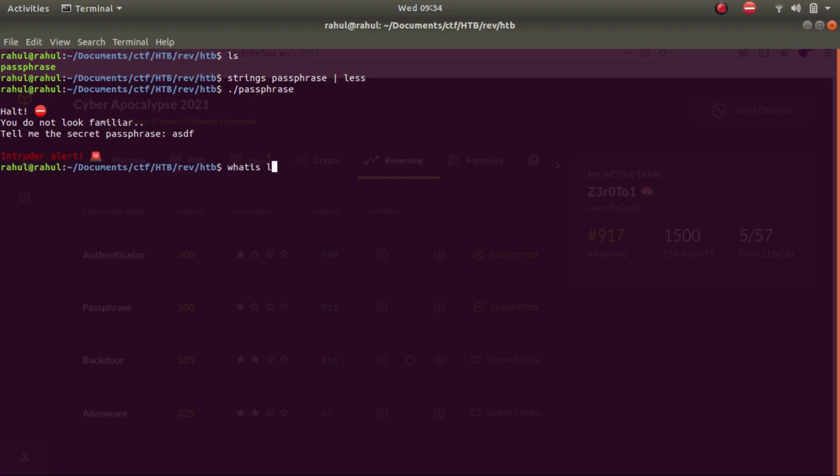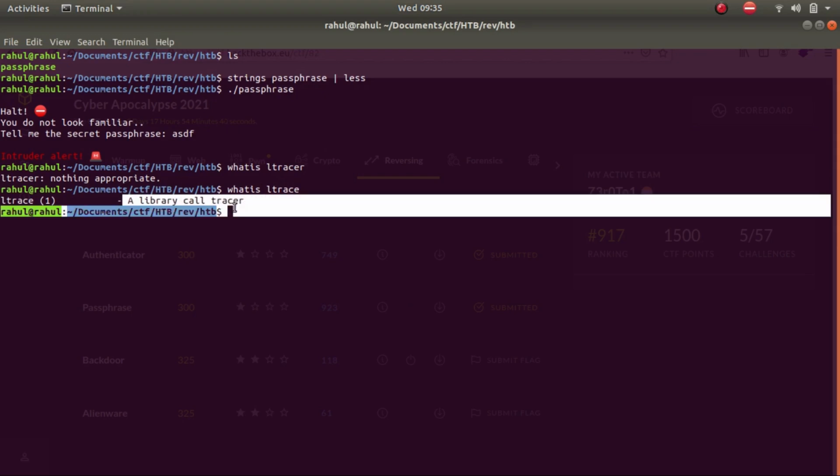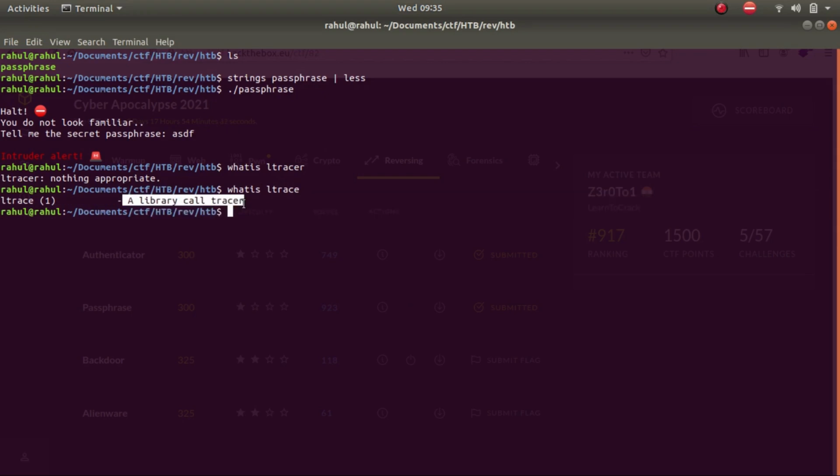So what is ltrace? It is a library call tracer. Whenever I run this binary passphrase, it will make a couple of library calls. One of them will be strcmp, because if I am entering a passphrase, it will essentially compare this against a predefined value. With the help of ltrace, I'll be able to find what parameters are being sent to strcmp, because strcmp takes in two parameters: the first that the user entered and the second that is hard coded. So ltrace will be able to give me what is hard coded.